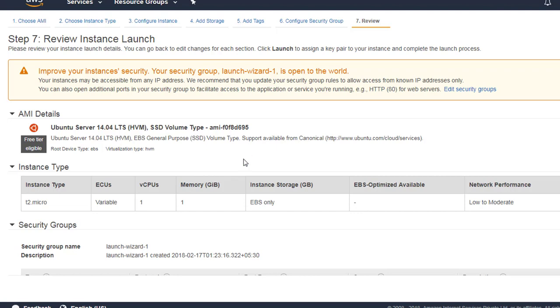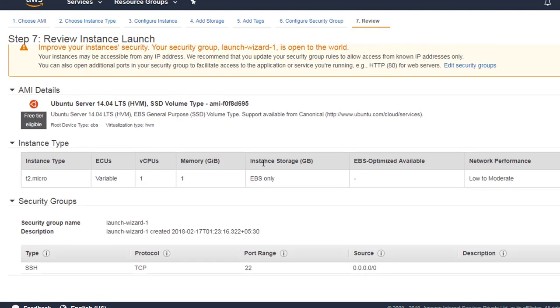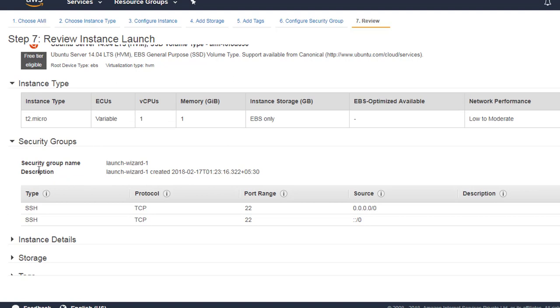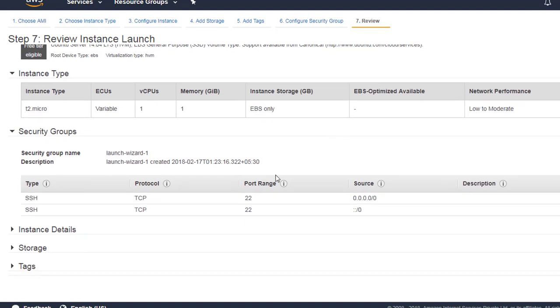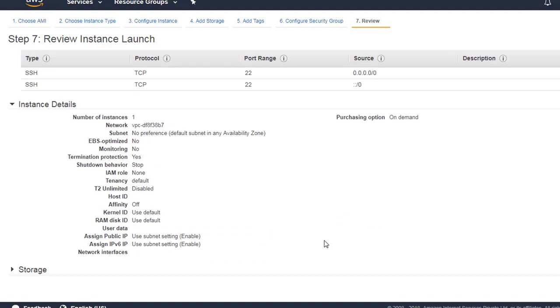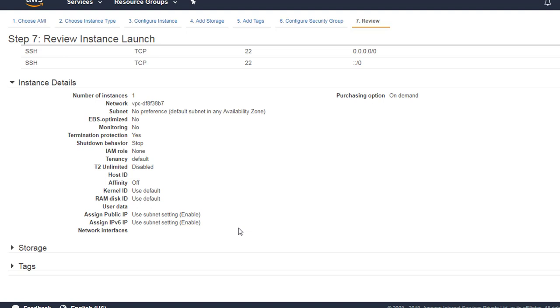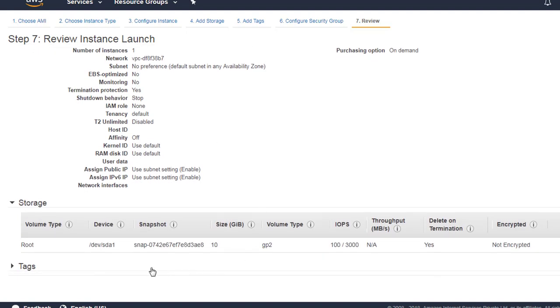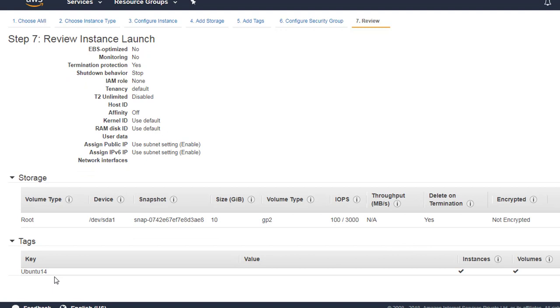It will show you the options we have selected. You can see this is the operating system which we have selected. This is the T2 Micro, which has one CPU and one memory, and it has EBS storage. Then we have a security group, where we have defined that it can be accessed by SSH from any system, any IP. It has instance details as well, the behavior we have selected. It has storage information, what exactly the storage size and type we have selected, and at the end you can also see the tag which we have given.